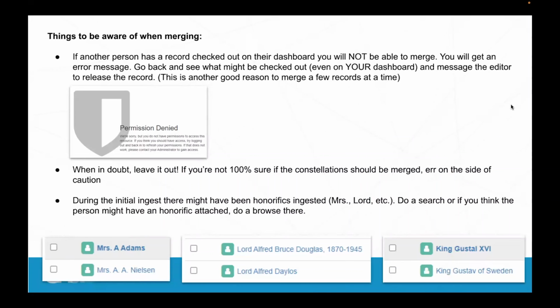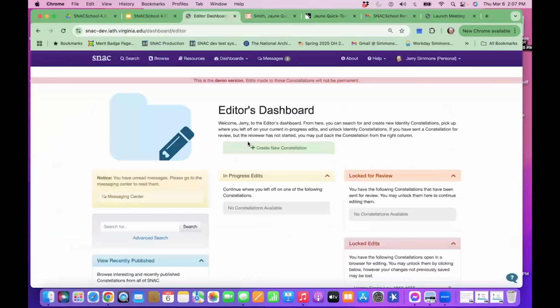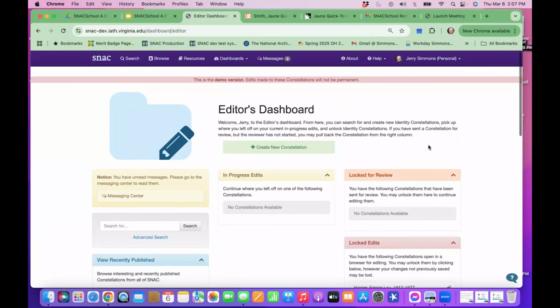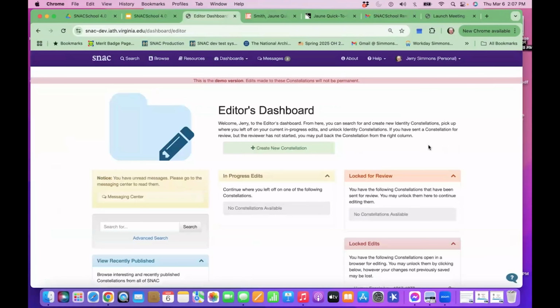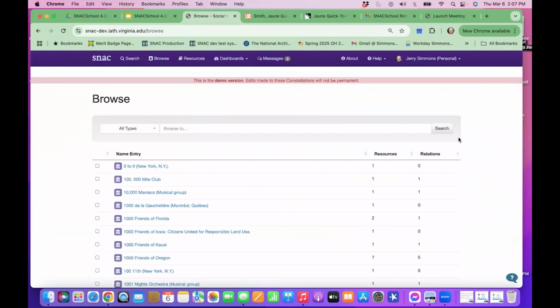Okay, that's the end of the slides for Module 5, and I'm going to hop over to SNAC, and I'm going to demonstrate a couple of merges. I have some that I discovered, and I will do them. I'm not going to do the Buffy St. Marie one, but I will do others I discovered. I like to go through browse, which is really the best way to do it, because it gives you a very clear picture of the alphabetical arrangement.